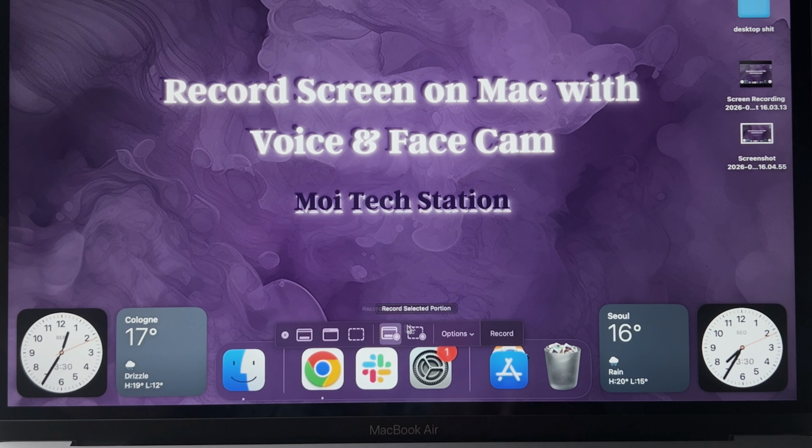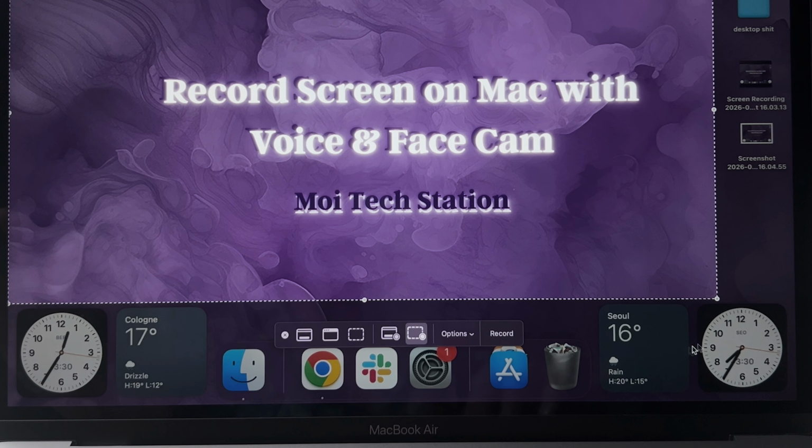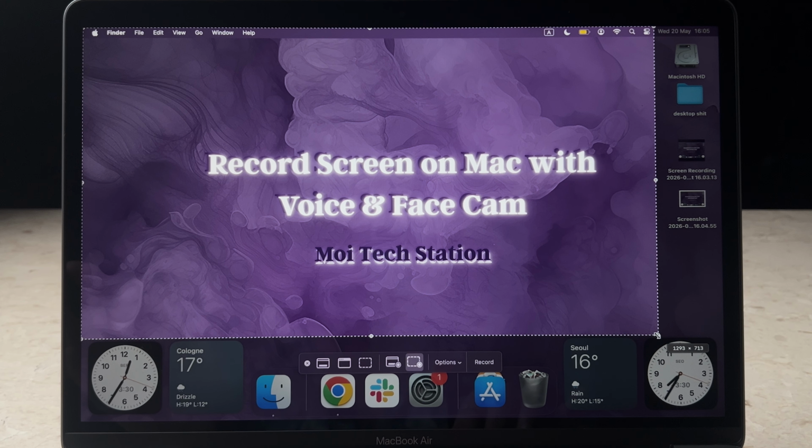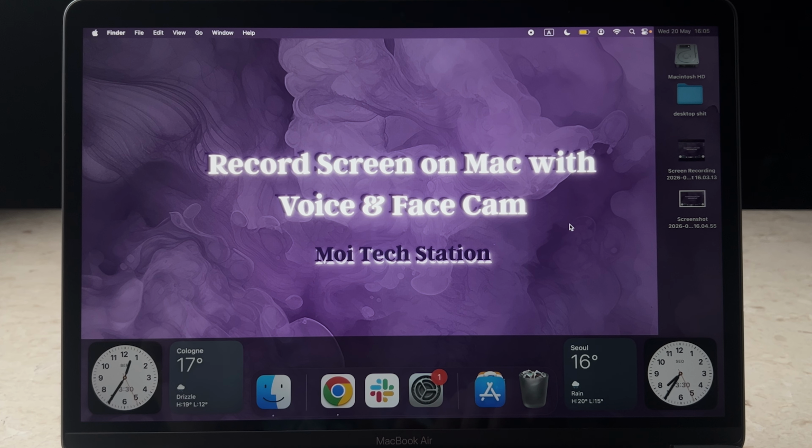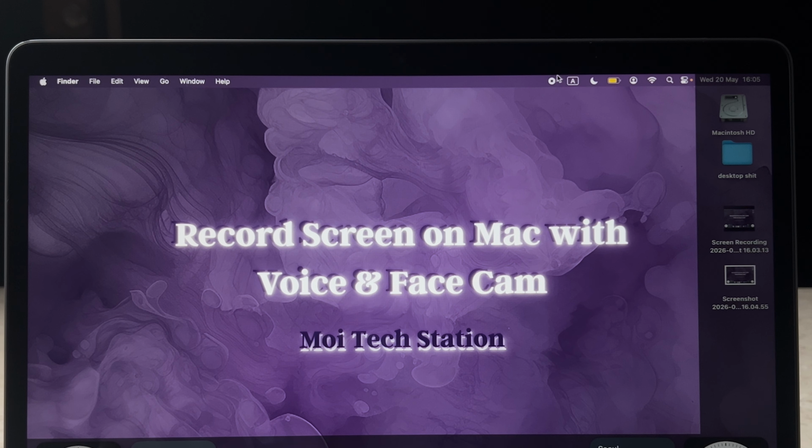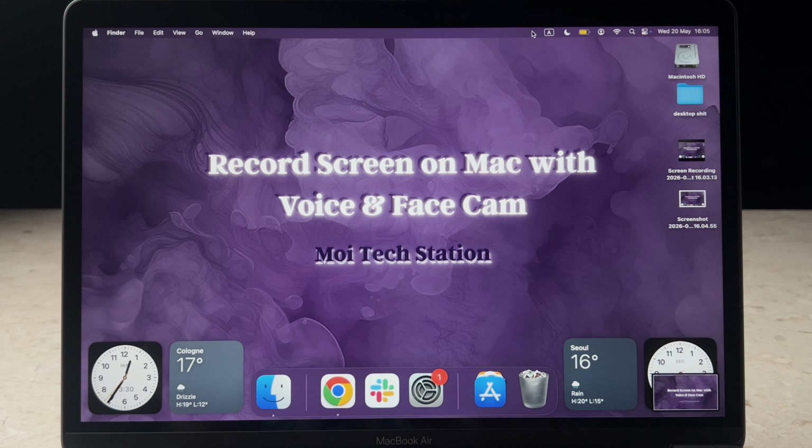So these two options here that you see are to record the entire screen and to record a selected portion of the screen. So let us test it out. If I select this portion and I press record, and once it is recording, you can see on the top there is this small icon, right? A circle with a square in it. This means that a recording is ongoing. If I click on that, the recording stops.